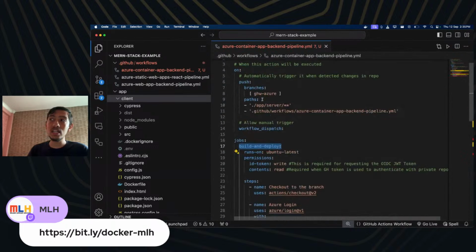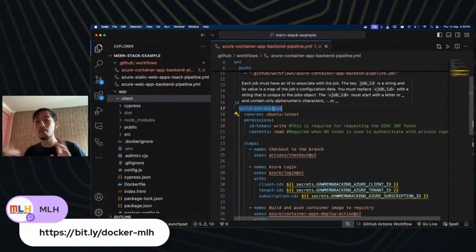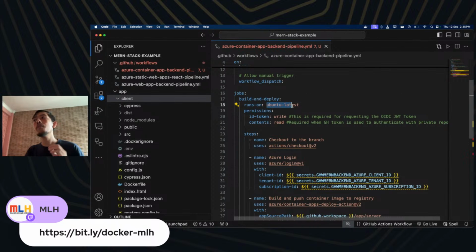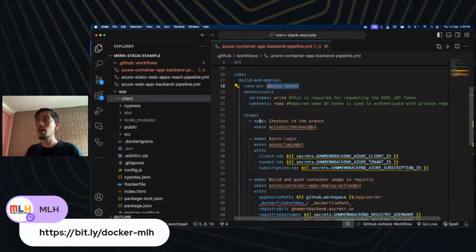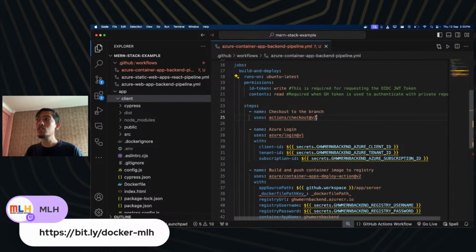And for the jobs, basically we have a series of jobs that we do over here. So it had just one in this case, build and deploy. It has combined both the steps in one, but we do have a lot of things going on here. So first we set up a Linux environment using Ubuntu where all the steps will run. And then first we check out the branch.